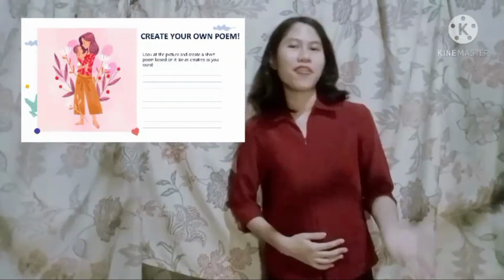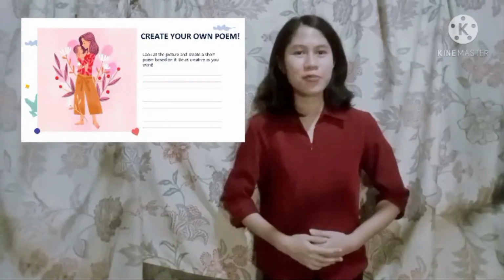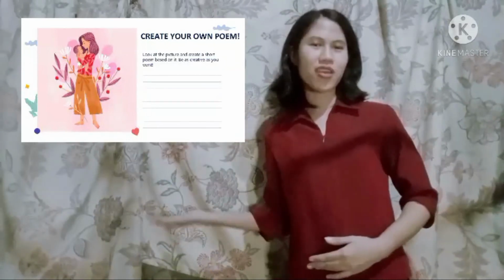Congratulations Group A for winning this activity. For your next activity, each group should create a 2 stanza poem based on this picture. Afterwards, one representative should present the poem in front. Well done, class, for sharing such wonderful poems.